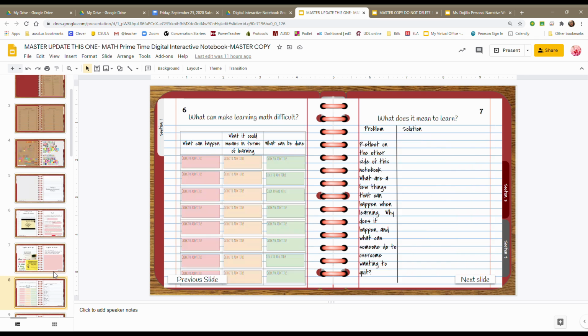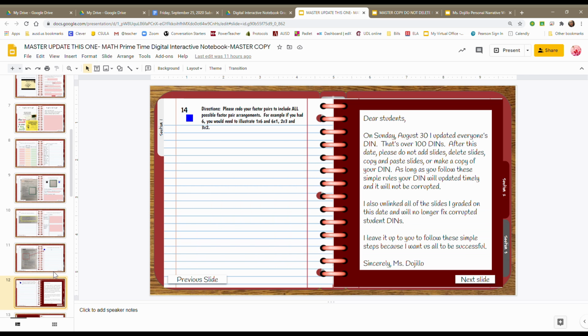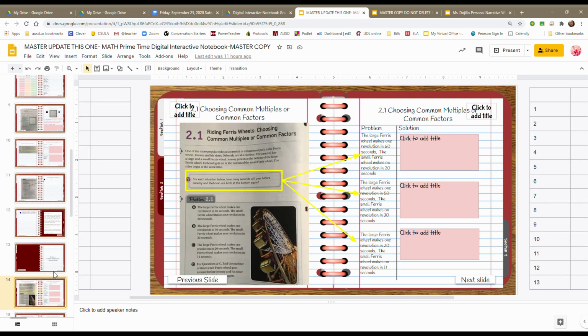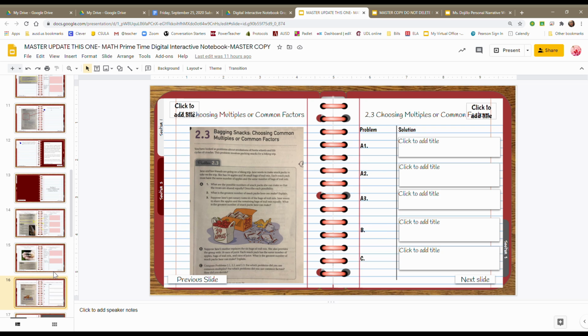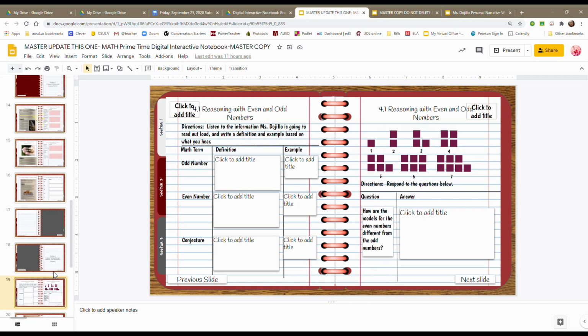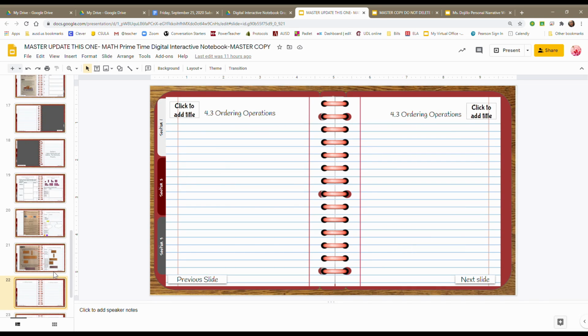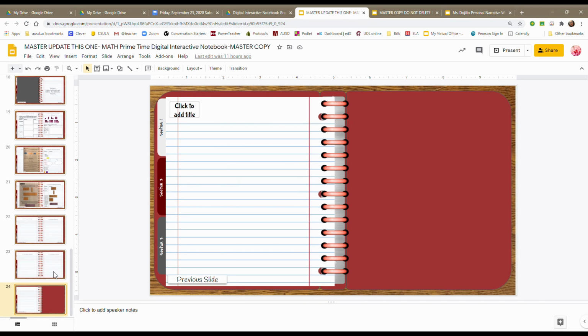Slides 7 through 24 are all blank. And you're going to get a second copy that you can copy and paste any pages you need to complete your notebook.